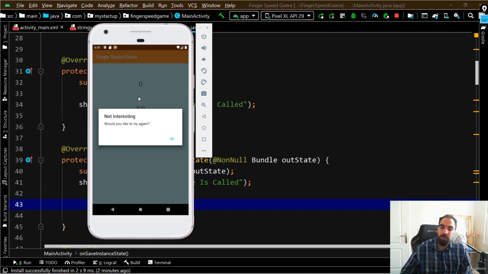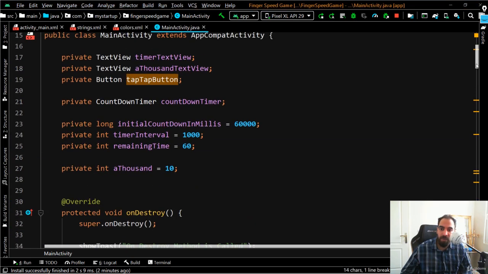So what information are we going to save? The first one is the timer, the time left, and the 1000. So here we have some variables, right? The remaining time and the 1000. These are the two values that we need to save.